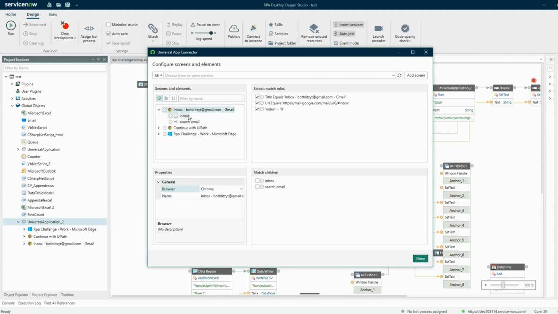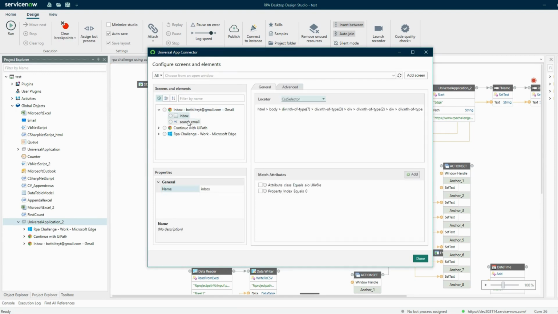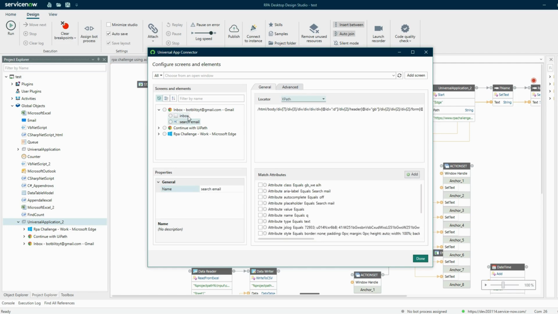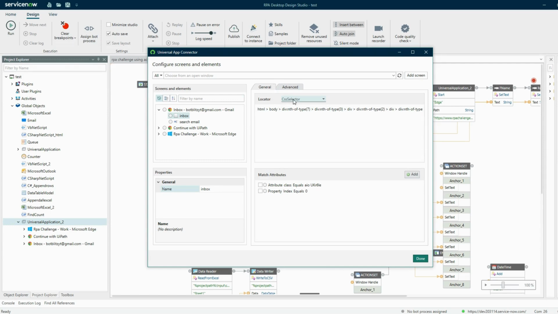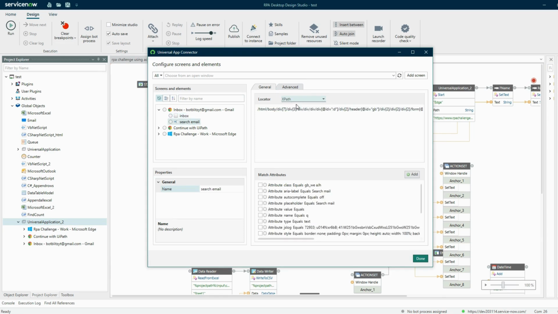I have added my screen, which is email ID, and captured two different elements in it. So just click on the element and you have something called locator in the general tab. By default we get CSS selector, and now there is also an option to choose the XPath. So you can switch between them. Similarly, you can do this for all the captured elements.